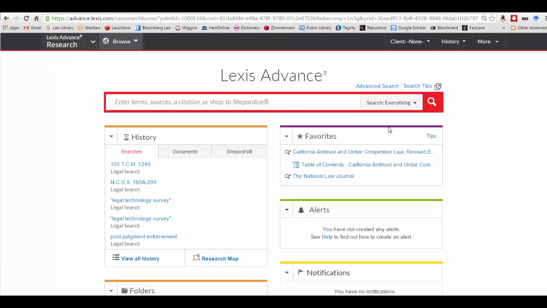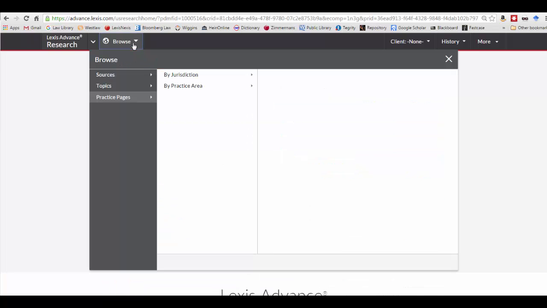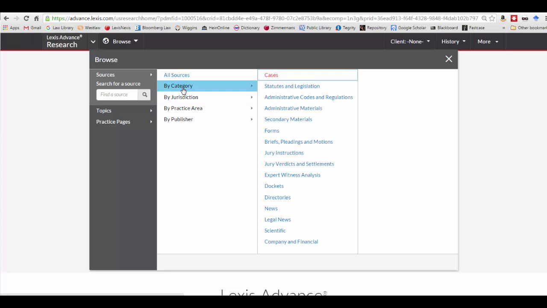To browse for forms and subject-specific treatises on Lexis Advance, click on the Browse button in the top left corner. Next, select Sources, and then select By Category. You might be tempted to choose By Practice Area, but I don't recommend that you do because that's going to include all the different kinds of sources, cases, statutes, that kind of thing, and we're really only interested in secondary sources and forms. So select By Category, and then you have two good options at this point. One, you can click on Secondary Materials, which includes all the secondary materials, or you can pick Forms specifically. And since we're looking for forms, I would start there.